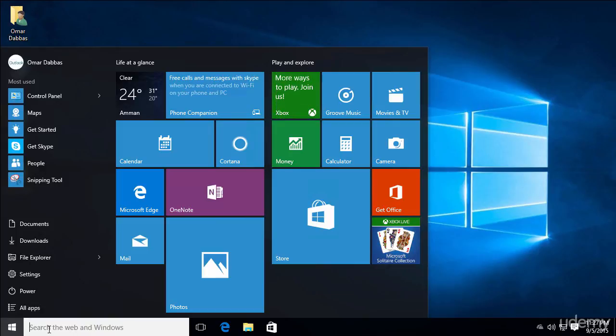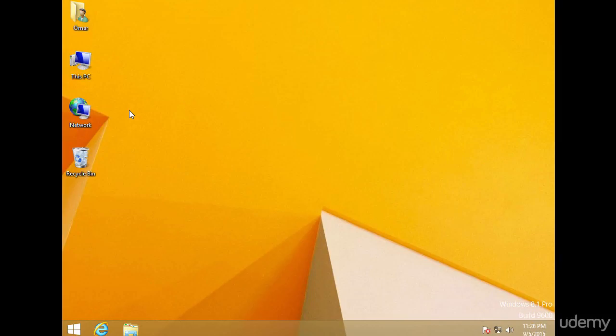Now before we see how search works on Windows 10, I would like to show you and remind you how search was working in Windows 8.1. Let's move to our Windows 8.1 machine. I'm sorry for changing the resolution because some apps just do not work on the 1280 by 720 resolution.